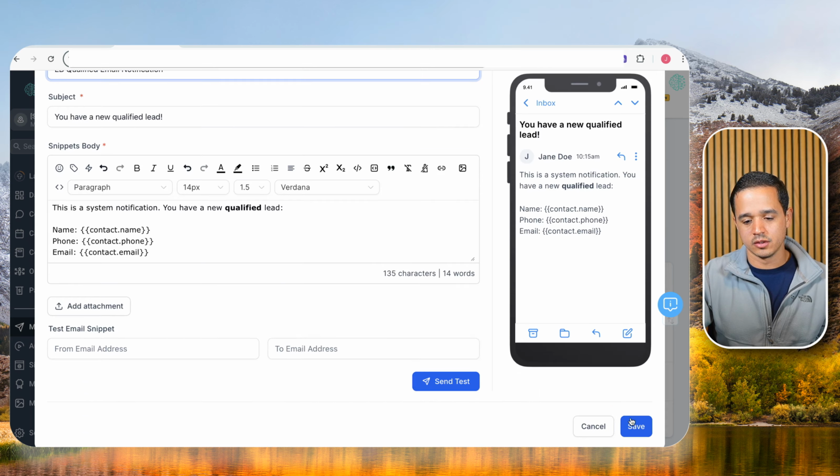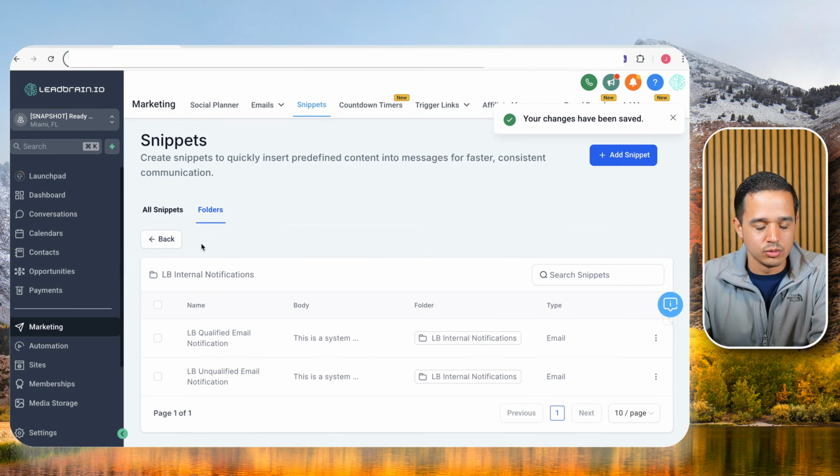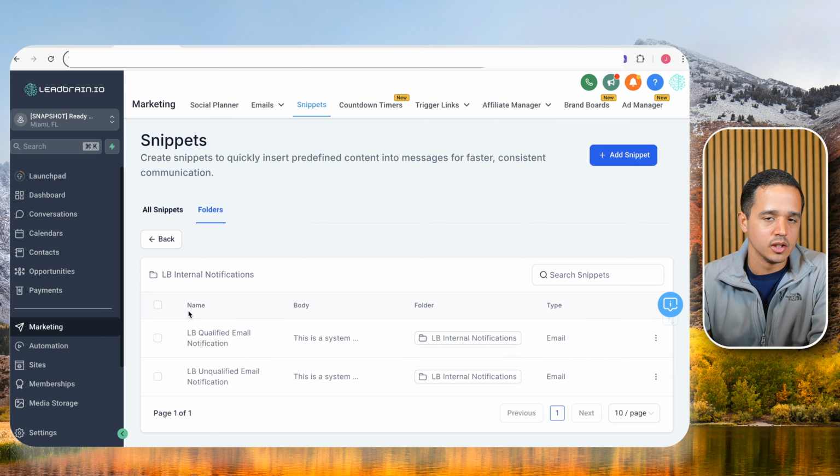Awesome. All right, so we have our two message snippets. Now, the message snippets, we're going to send emails, and then we're going to send app notifications to them because we want them in the app.